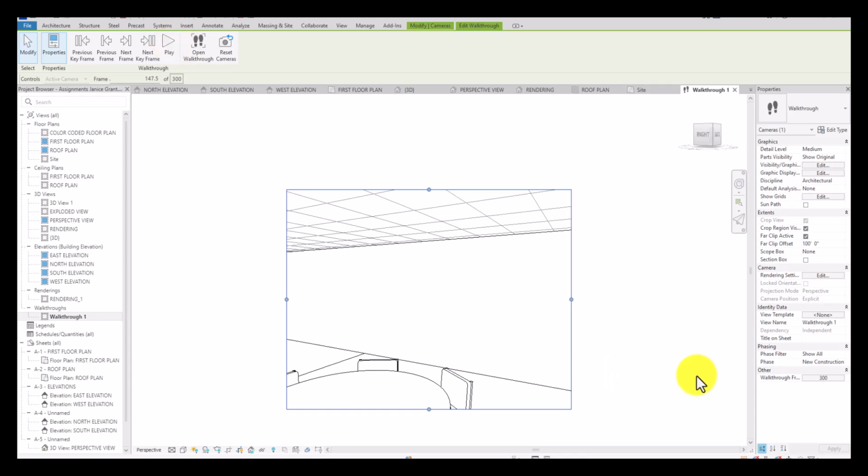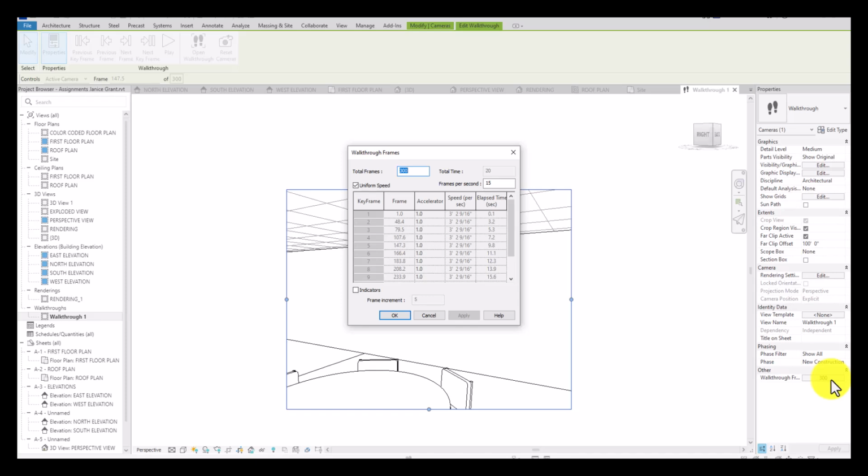And then I just want to show you though that you can go to the bottom right corner here under properties and get this dialog box that shows you the walkthrough frames. And if you take the check mark out of uniform speed, you can slow it down a little bit by changing the accelerator for this. Like if I make this 0.1 here, it'll slow it down a little bit more. So it depends on what your computer can do as well.